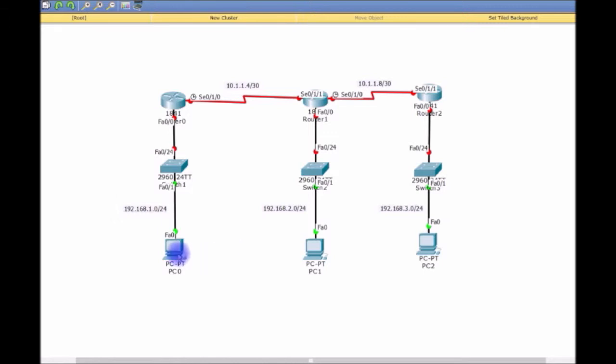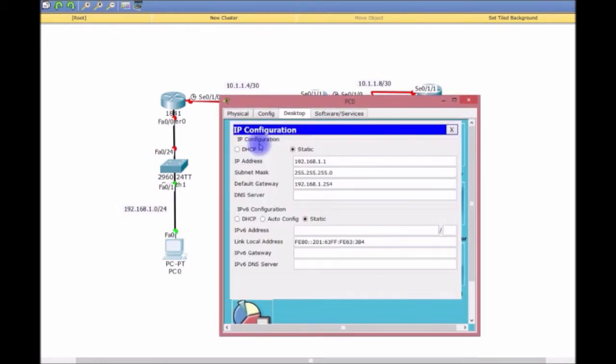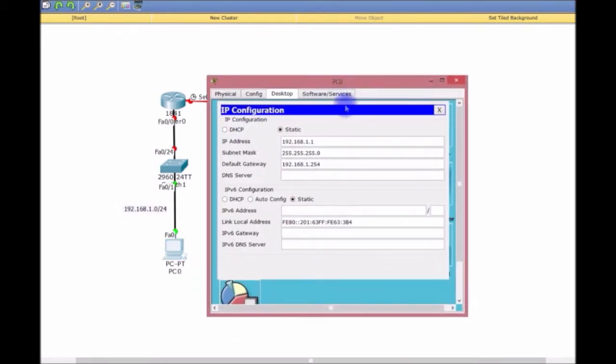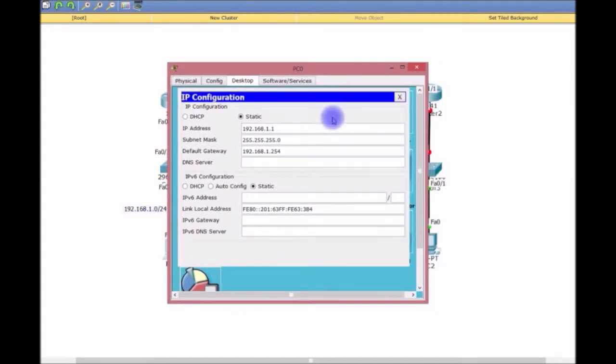So in the PCs, I already put in the IP addresses. As you can see here, another curious question everybody asks. Why do I use the first available for the IP address of the PC and the last available for the gateway? Because I want to. Again, this is my network.